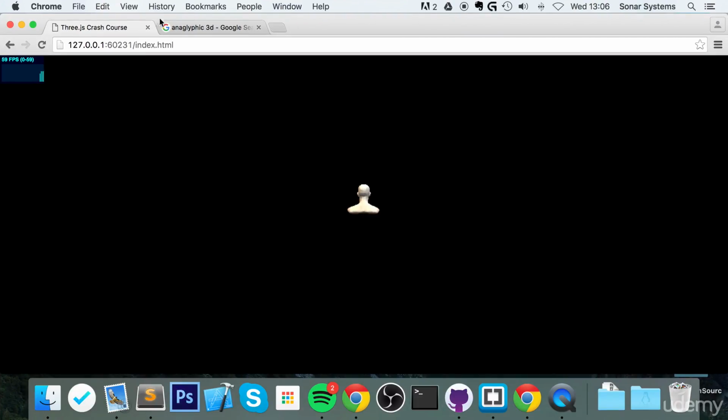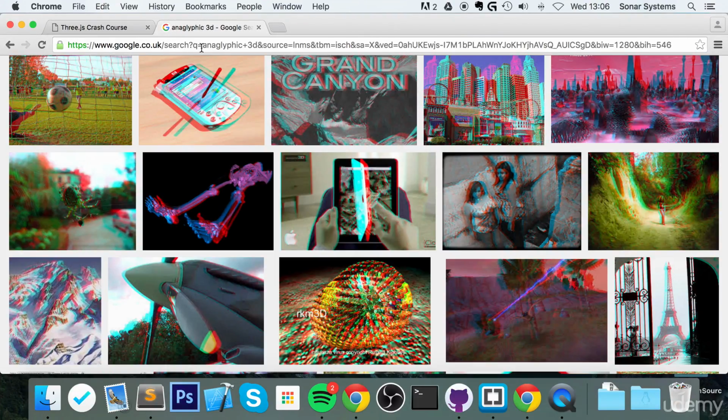So anaglyphic is one of the many forms of 3D. There are other 3D technologies as well. This is one of the more primitive technologies, but it's easy to do without any extra hardware for your screen. You just do it purely in software and you just have glasses that can filter these two images out.